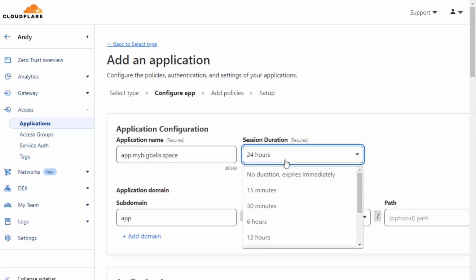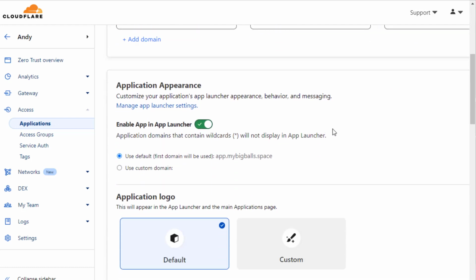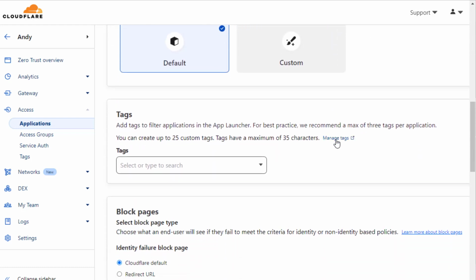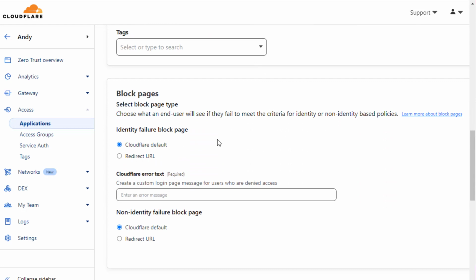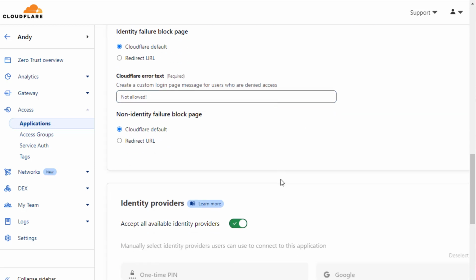You can also set the session duration here. This might as well be quite long. This is the amount of time between Cloudflare re-authenticating your users via Google again. So I'm going to set that to a month. You can leave the rest of this as default. You have to add in an error text. This is a little bit of text that we display to users if they are not on the allow list.